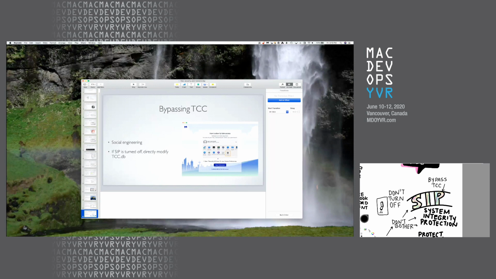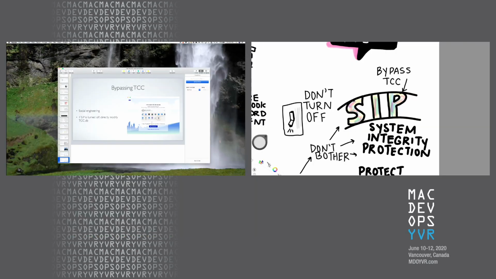So that is it for this. As far as notarization is concerned, there's really no current bypass other than what we talked about, bypassing code signing entirely. If anybody has any questions, I'm open.